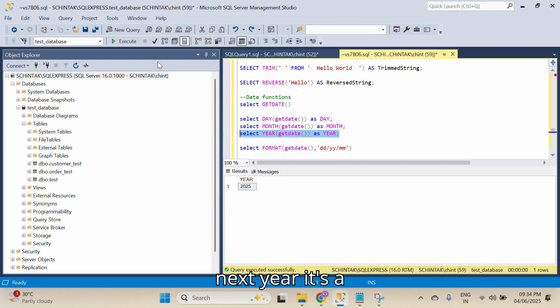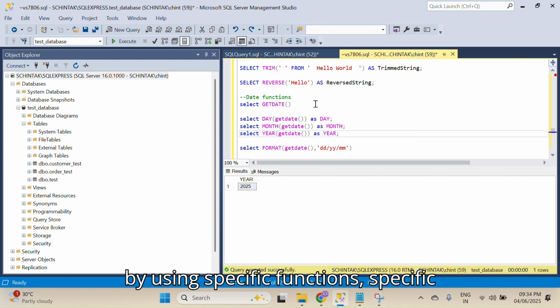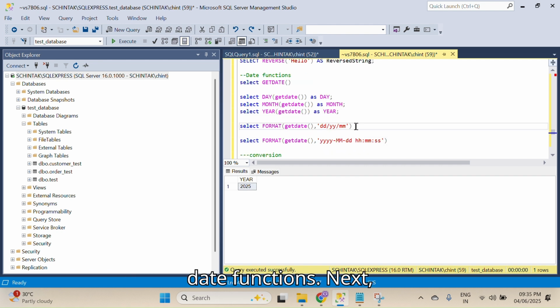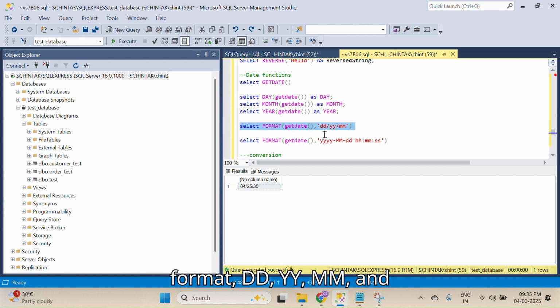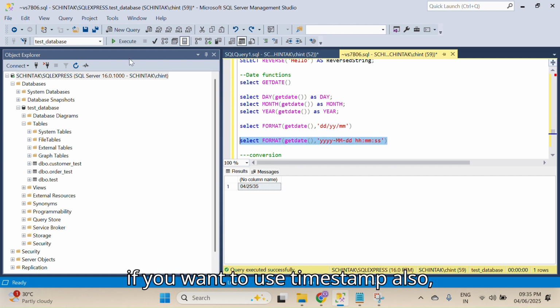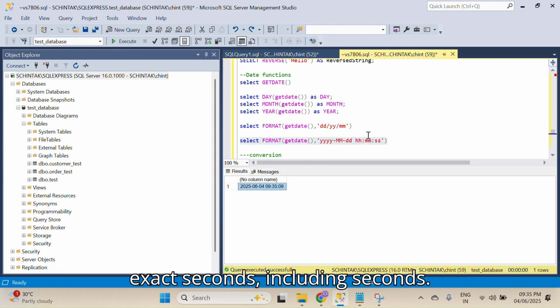Next, year. It's 2025. You can see we can fetch the respective information by using the specific date functions. Next, format. You can select the specific format, dd mm, and if you want to use timestamp also, timestamp data will also be printed here, including the exact seconds.